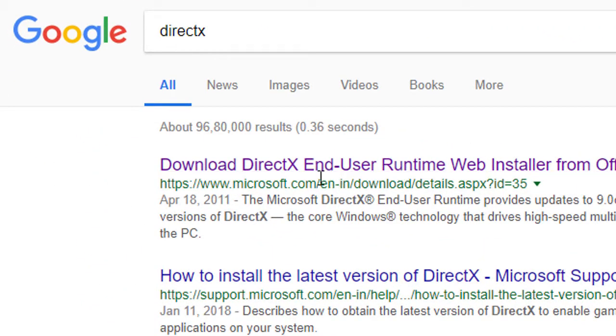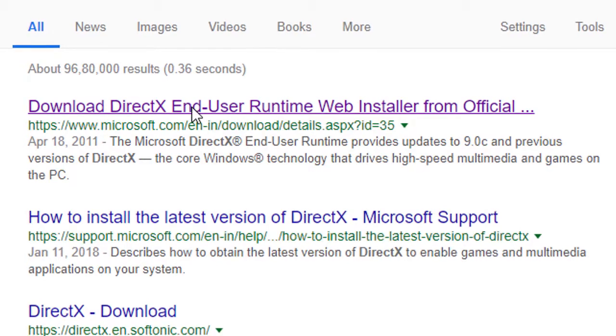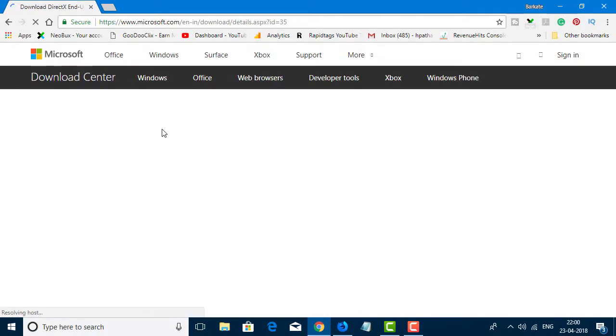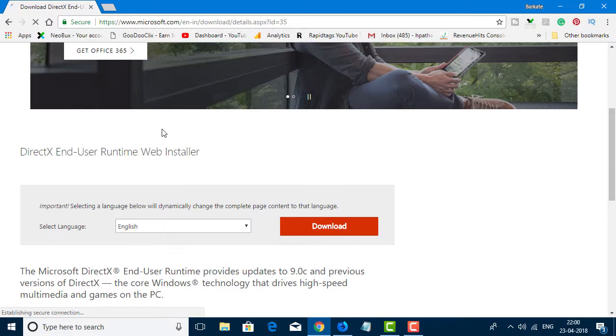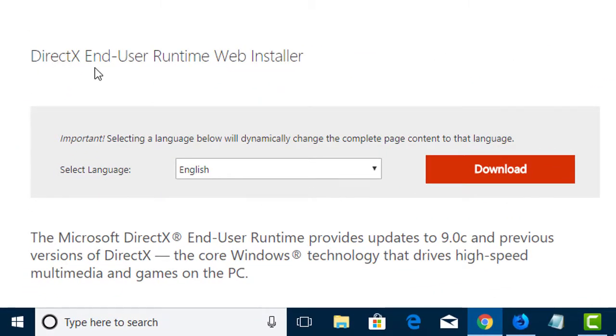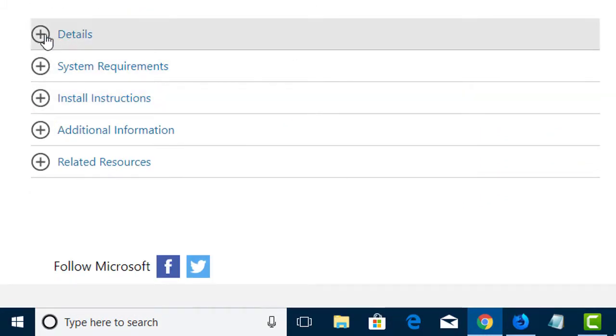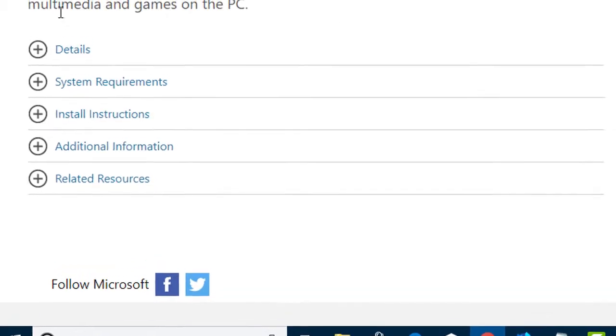Click on the first link. It's from the official Microsoft website. Now scroll down. Now you will see this page, DirectX End-User Runtime Web Installer. So download and install. Your missing file will be solved. And if you want to know more instructions, here are all the details.